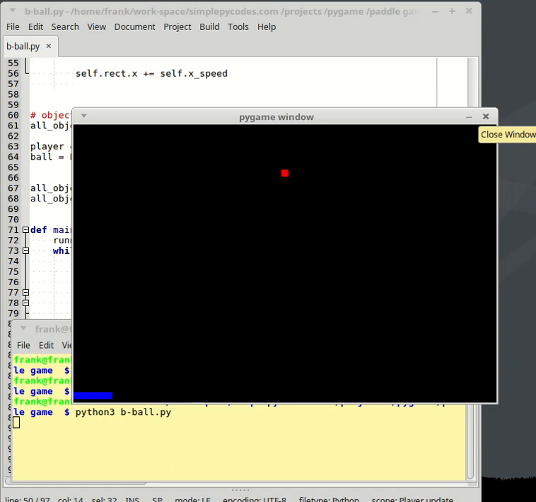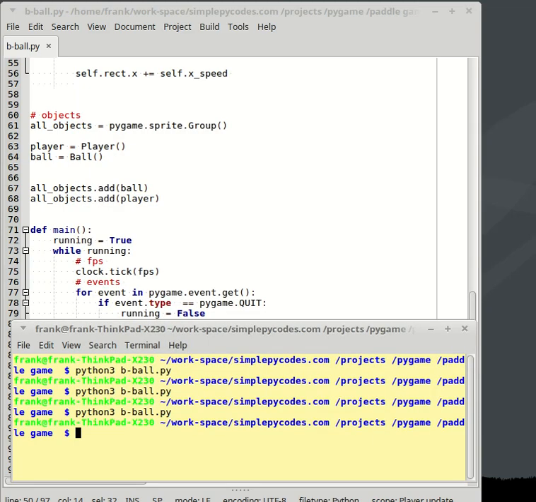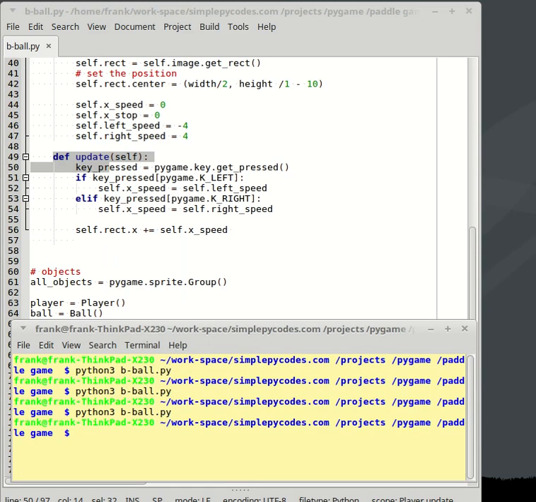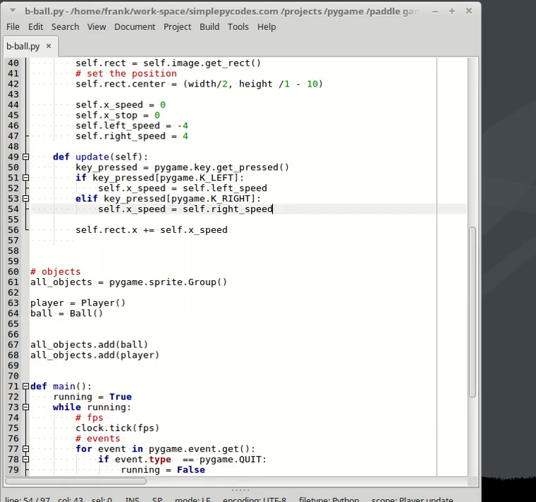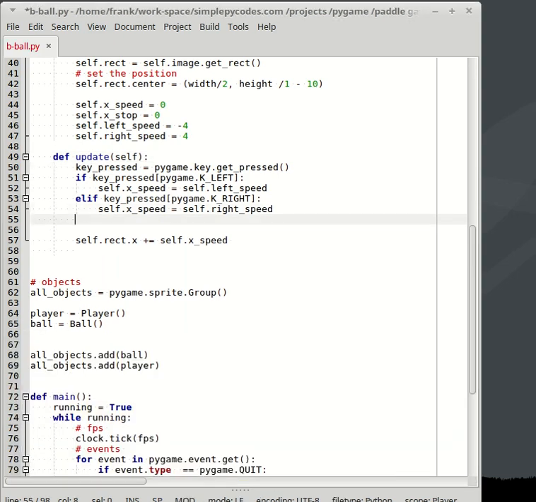One more time, it was out of the screen. Okay, so yep. Now I'm going to write another if statement. Okay, elif key press. Oh, if you hear that sound, it's my dog drinking water.